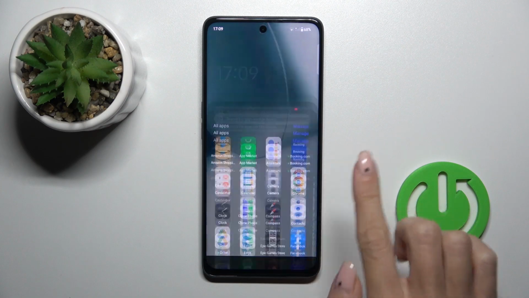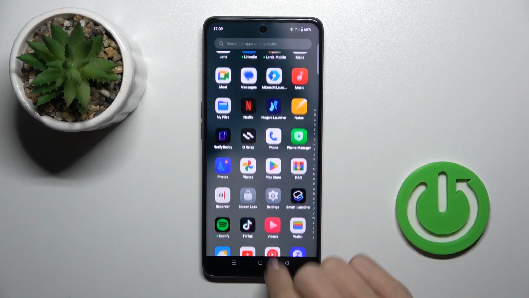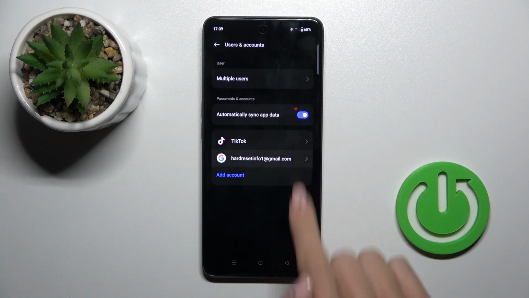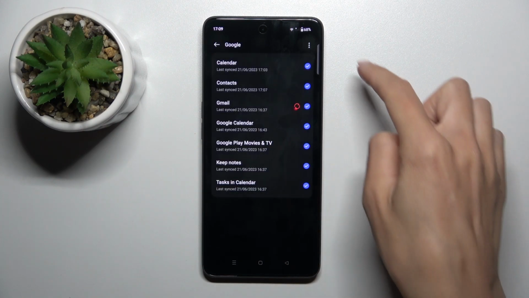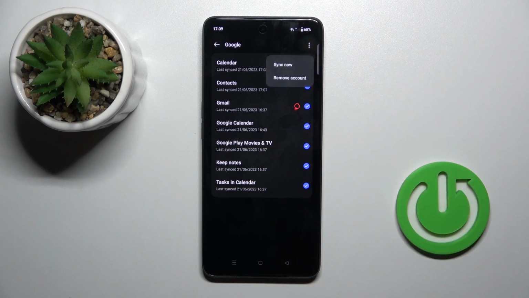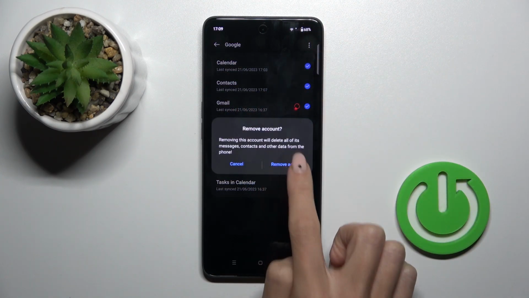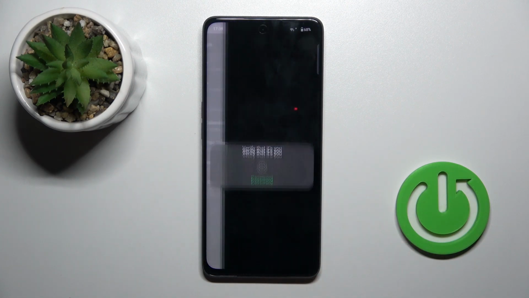So at first, open the settings. Then find and select accounts and choose the account that you want to remove. Then click on the more icon, and if you truly want to get rid of this account, just select remove account. Tap on remove account to confirm and tap on OK.